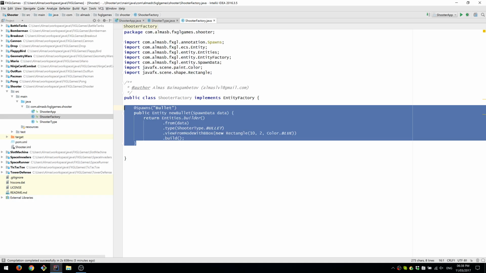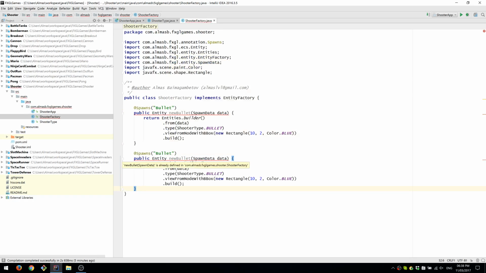Just going to copy this, because it will be very similar for a new enemy. So again, we call entities builder from data, the type is now enemy, and the node is going to be a new rectangle, 40 width and height, so it's a square, and we'll set the color to red.